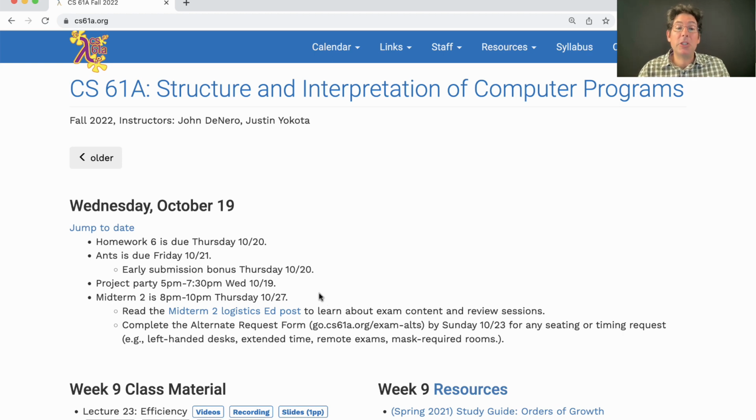We posted a Logistics Ed post that describes exam content and review sessions, some of which are run by external student groups, thanks to them. The important thing you need to do this week is fill out the alternate request form if you have any seating or timing requests, such as an alternate time exam, left-handed desk, extended time, a remote exam, or that you want to take the exam in a room that requires masks.